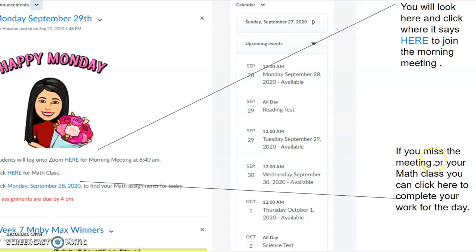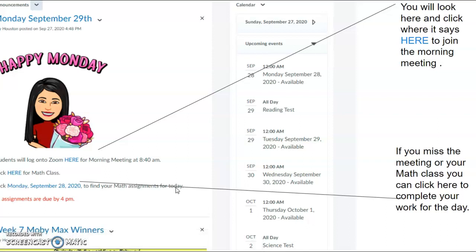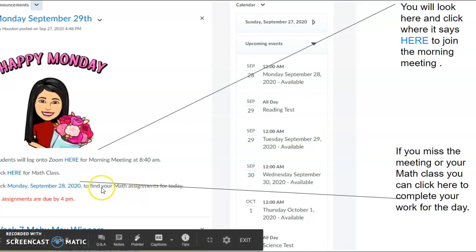If for some reason you missed the class or you missed the meeting, you can click here where it says Monday, September 28th, 2020. And that is where you'll find all of your math assignments for the day. Each day, students should do their mini lesson, independent practice, and 20 minutes or more of Moby Max Math. Remember, all assignments are due by 4 p.m.